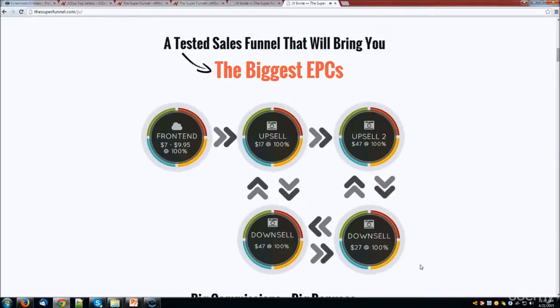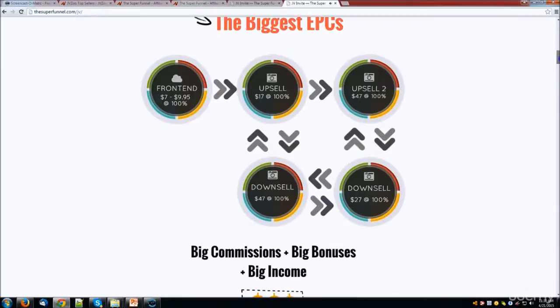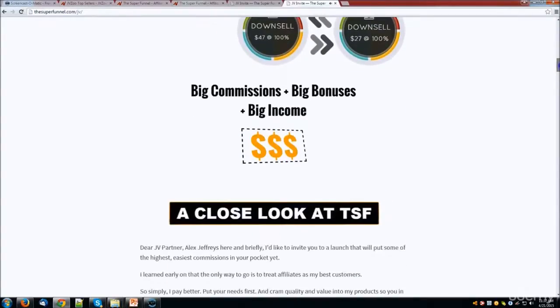So basically, if you get a sale as a front end, you have the possibility to earn up to $9, and then up to $17, and then up to $47 for the next one. If they don't buy, they go to the downsell, and if they don't buy the downsell, they go to the second downsell, which is 47, and so on. Basically, that's the way it goes, and you have the possibility to earn around $60 per sale, per customer you bring. Big commissions, big bonuses, big income.